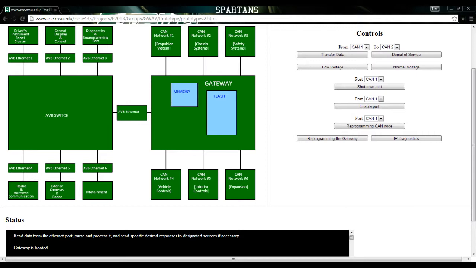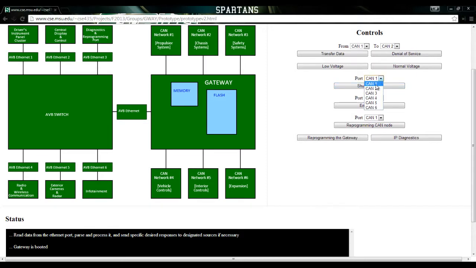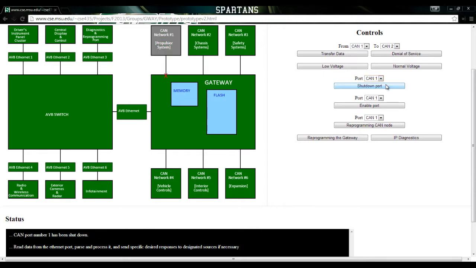This is done using the corresponding drop-down menu with the Shutdown Port button. After the port is shut down, the corresponding CAN node will turn gray and there will be a blinking red X placed at the intersection of the CAN link and gateway, signifying that the port is no longer active. If a port has been shut down, the user cannot transfer data to or from that port.